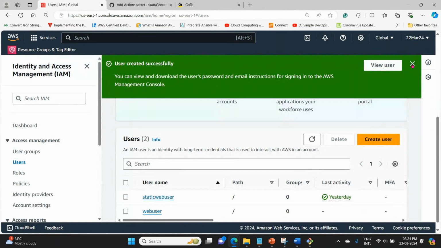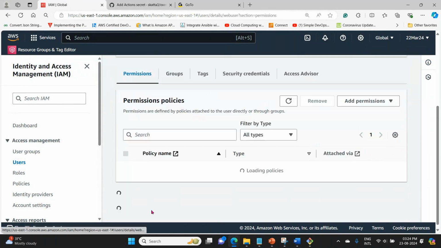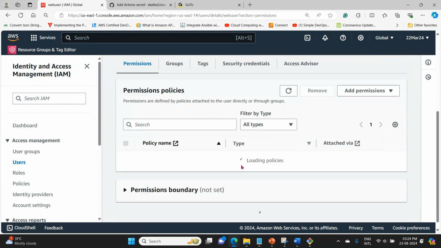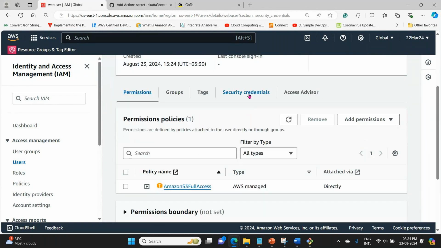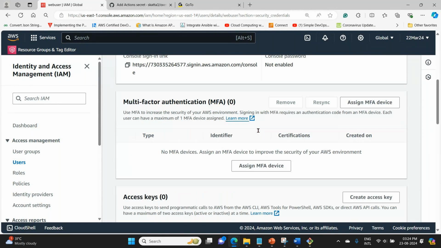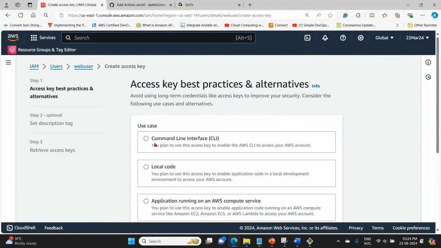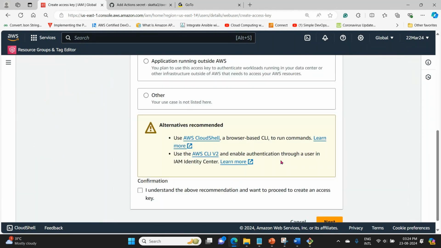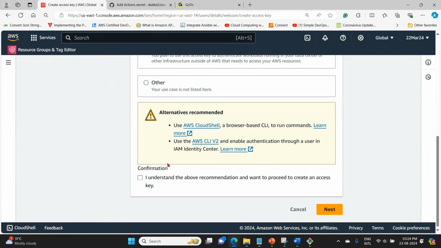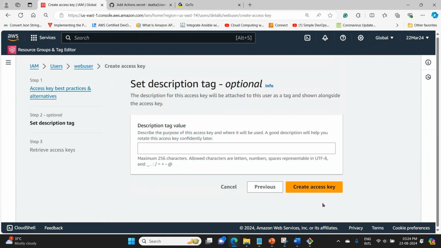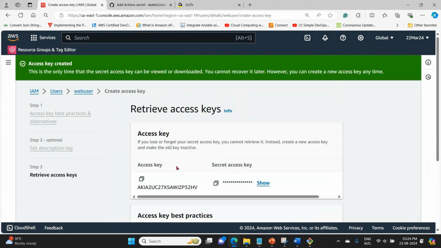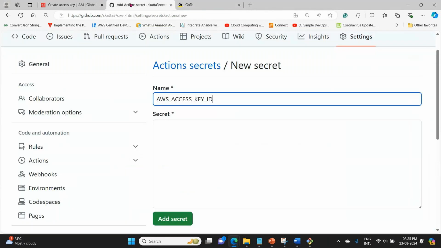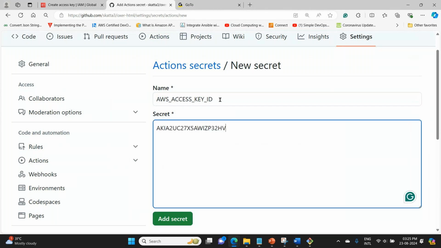So once we have created this user, I'm going back to this user and we are going to generate the access keys. Where are the access keys here? These are the access keys. CLI, and I understand. Okay, fine. So now this is the access key, which I am going to store in the GitHub account. So this is the AWS access key ID and this is the value.